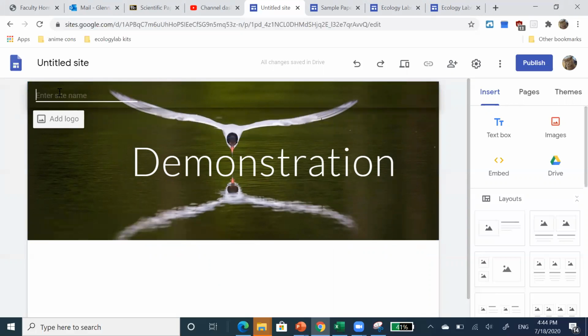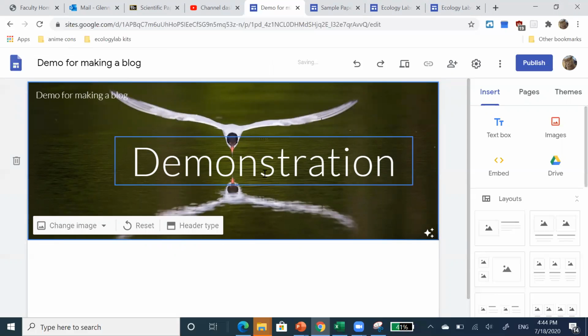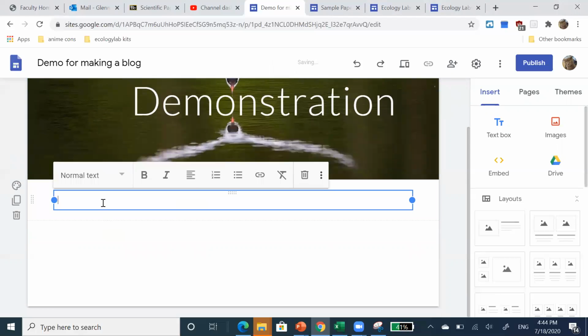Also, you're going to put a site name, and so this is a demo for making a blog, and that will end up going up here. You can also change it here if you want to. When we want to add things to our site, I can add a text box. I can add as many of these as you want, and I can type in here. I won't do a lot of typing today, but you can also put in different layouts.